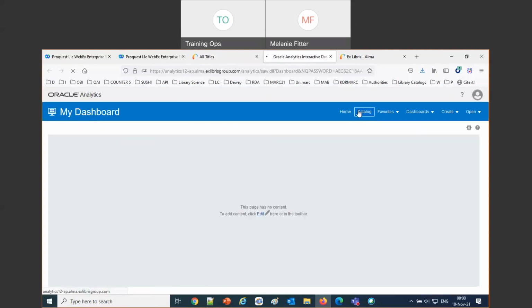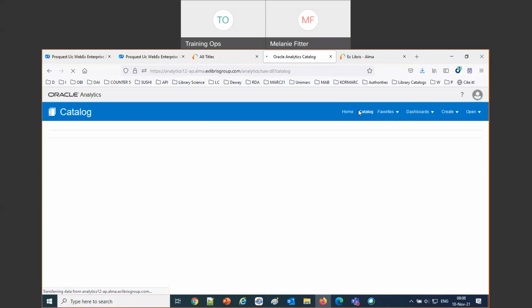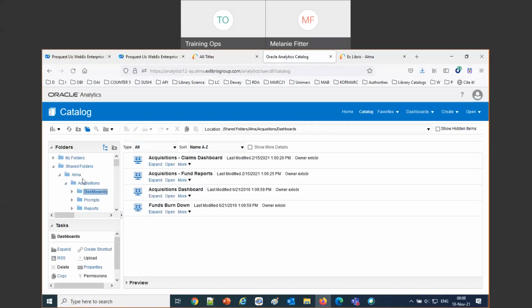So let's take a look. Before we create a dashboard, we want to define what is a dashboard and why we would want one in the first place. For example, Alma Acquisitions dashboards. These are our default dashboards. And there's one here called the acquisitions dashboard. In a moment, we're going to create our own, but let's first see what we're talking about here.